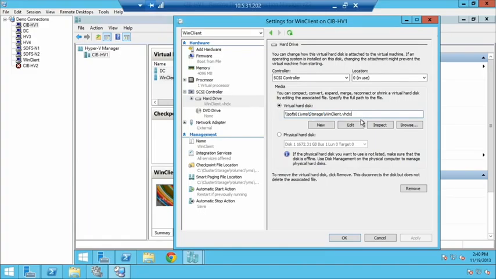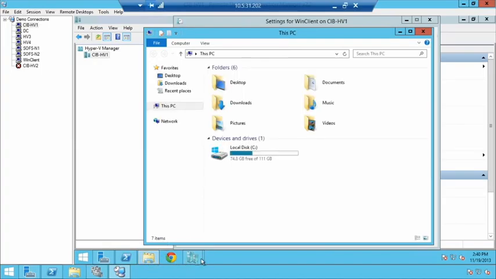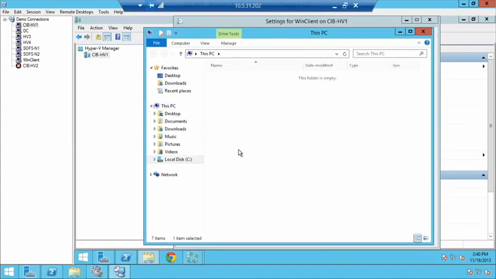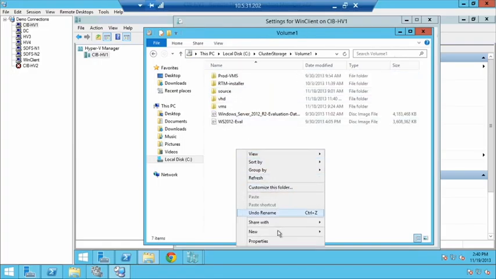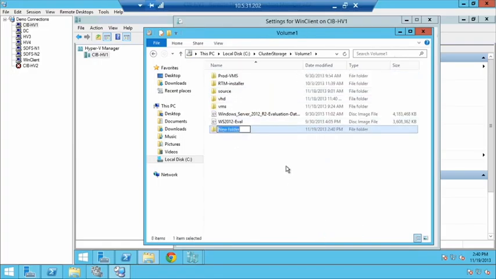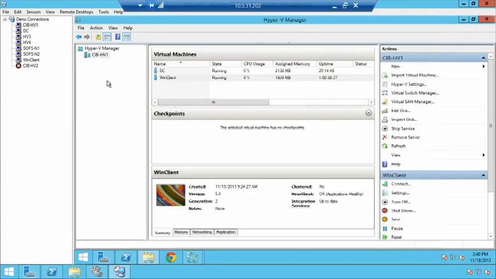Now let's say I want to move that to another storage location entirely. So let's say I want to take that off of the Scale-Out file server and move it onto the local CSV volume on this cluster node. If I look at this cluster node I'm running on, I've actually got a CSV volume here, Volume1, and I want to create a new folder in here. I'm going to call this one VM storage. I want to take it off the file server, because maybe the file server is going down for maintenance or something. I want to get it off the file server onto the local CSV of my Hyper-V cluster. So I've got a folder for it.